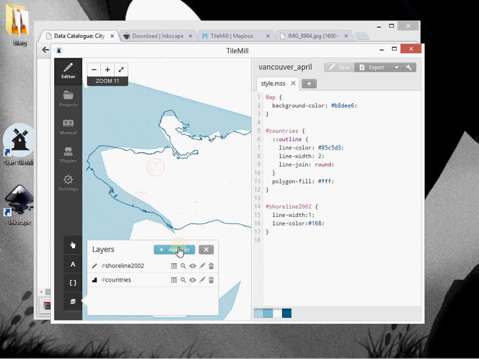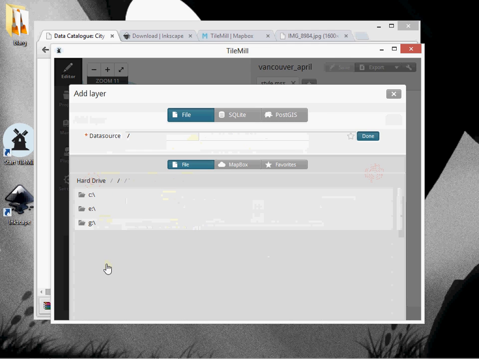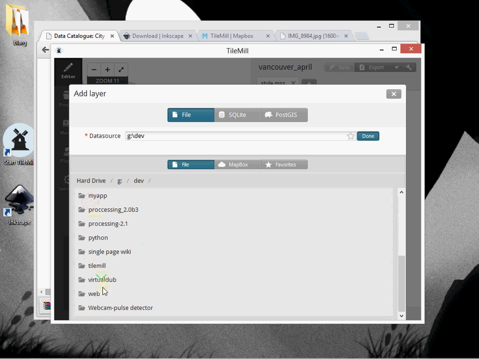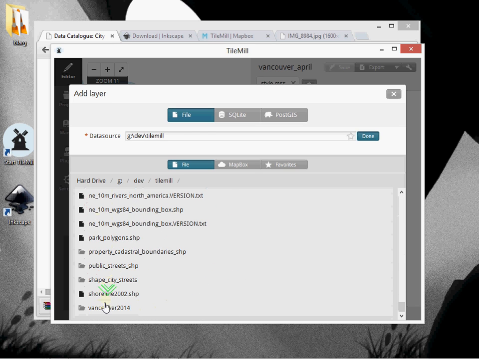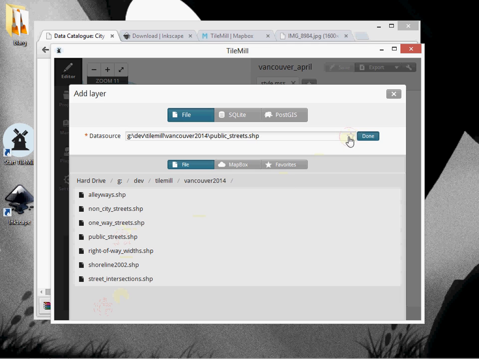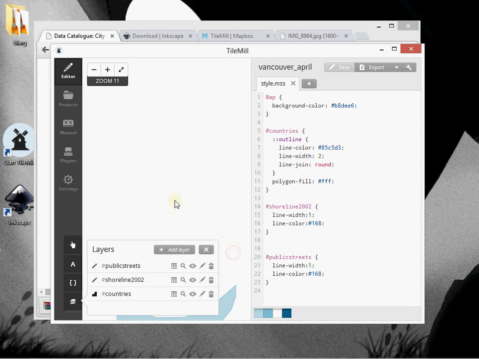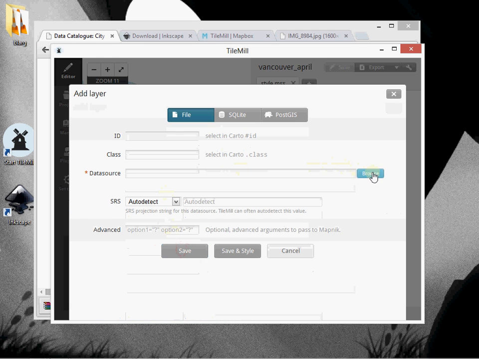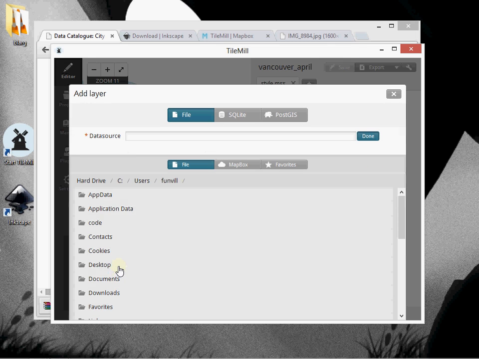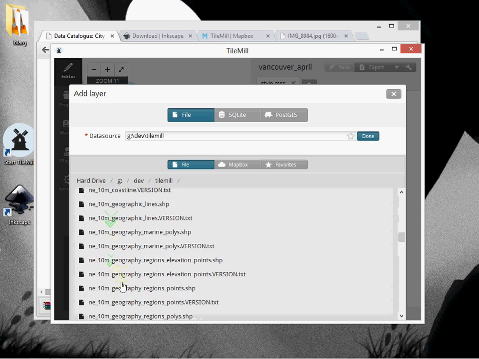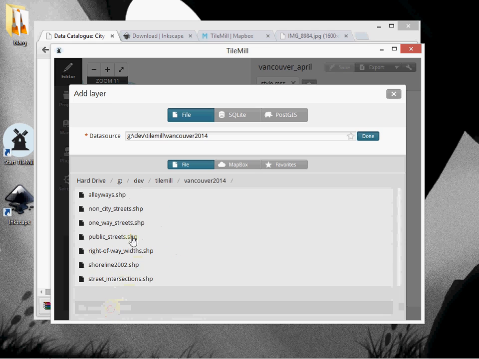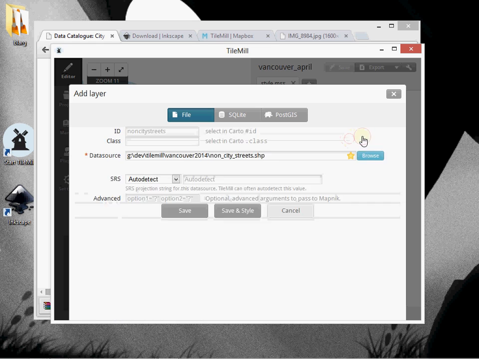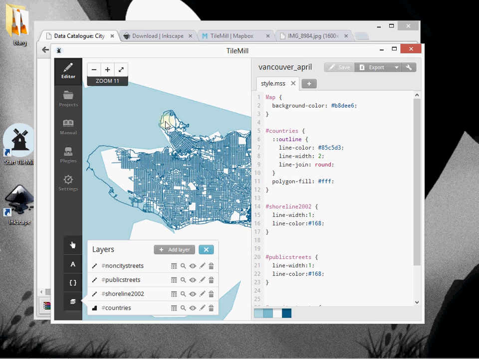Now we're going to add in the streets. Public streets. Done. Save and style. So in this case you can see all the public streets in Vancouver. We're going to add in some of the non-city streets as well. This will be like the streets inside of Stanley Park, etc. Let's go non-city streets. Save and style. Let's add some streets up here and some inside the endowment lands.